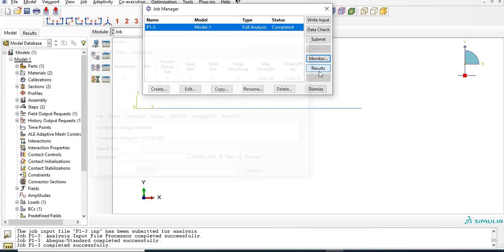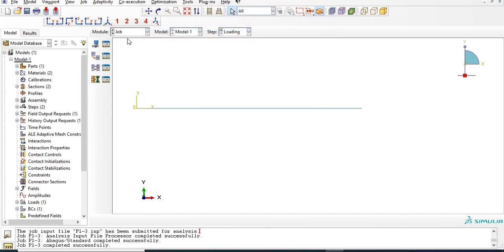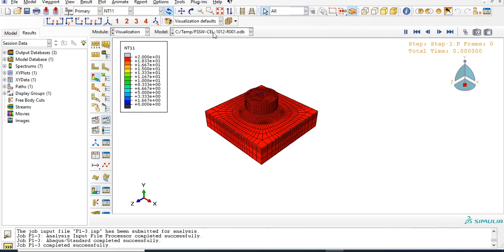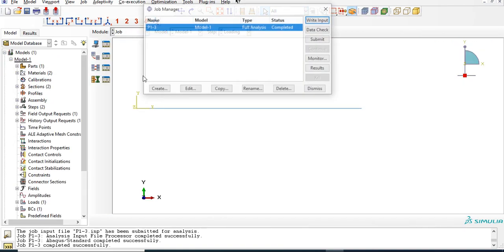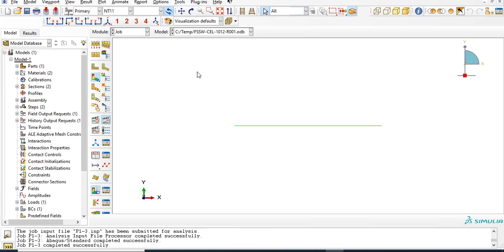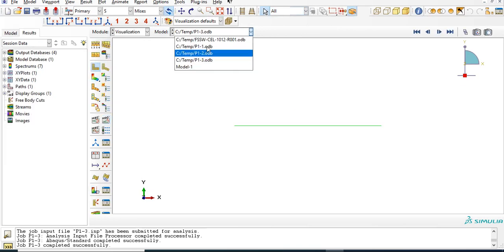Close this window, go for post processing. Click on results, or else you can go from modules, that is visualization. Okay, not this one we want. Go to job manager. These are previously opened problems. That's what it is.